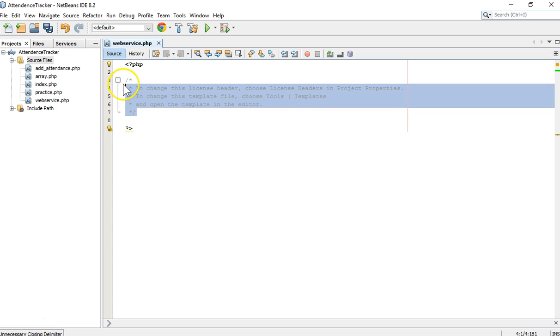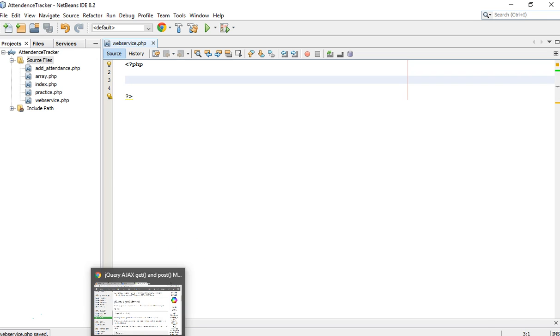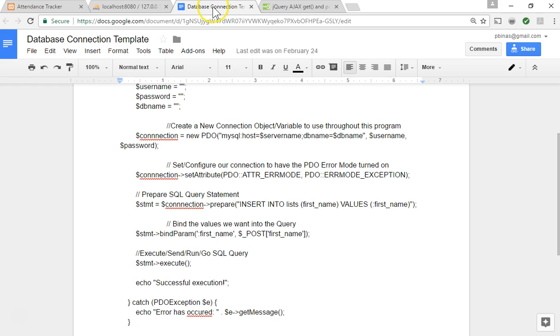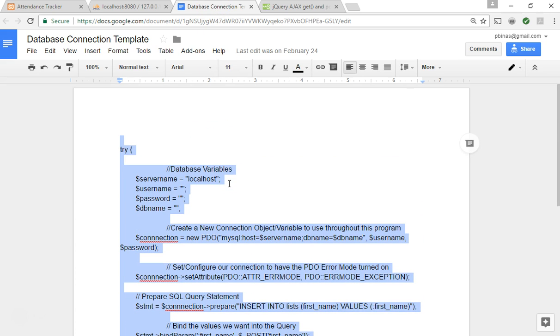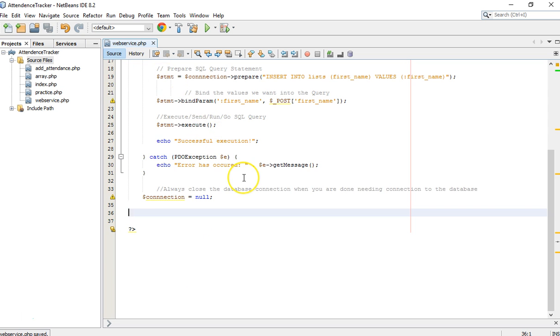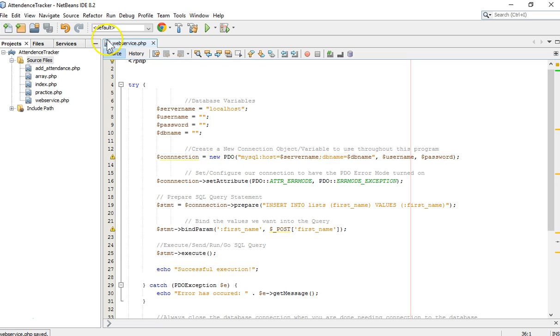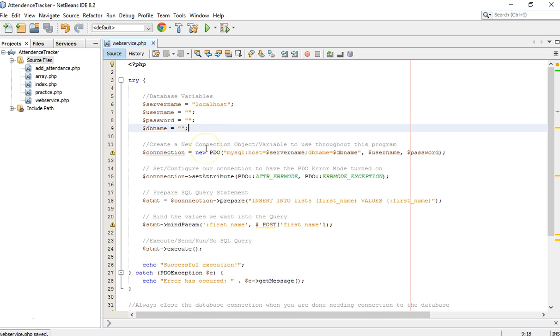I'm going to delete these comments. And what am I going to do here? I am going to go to my database connection template, copy over everything, and paste it in here. And I'm going to do a format so everything's nice and formatted. And I'm going to start filling things in.